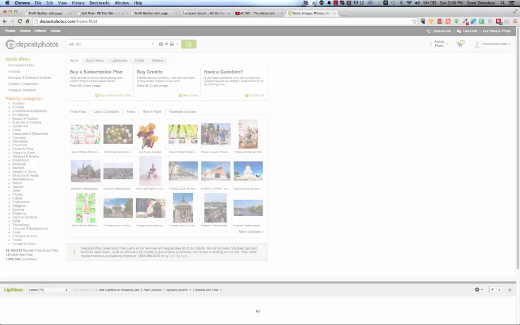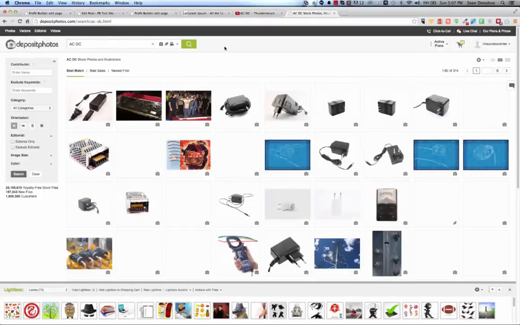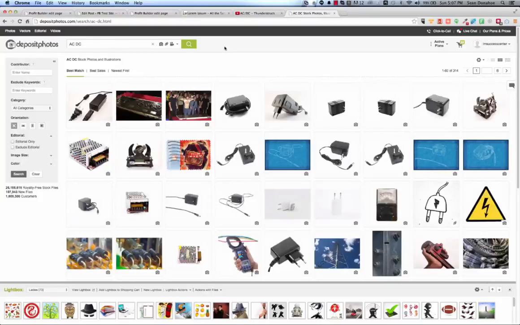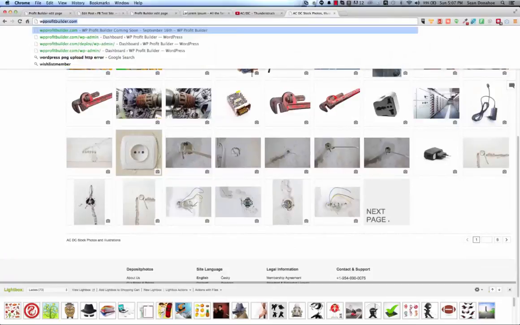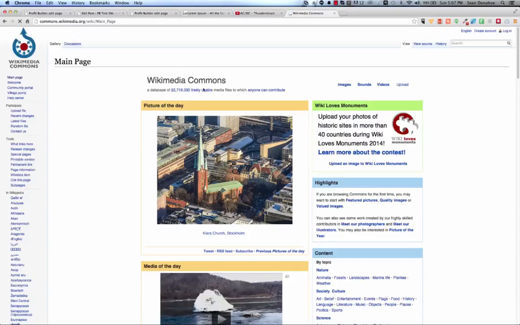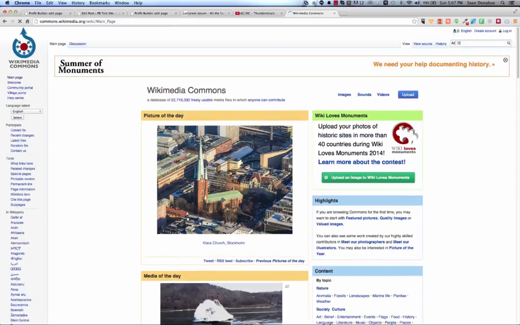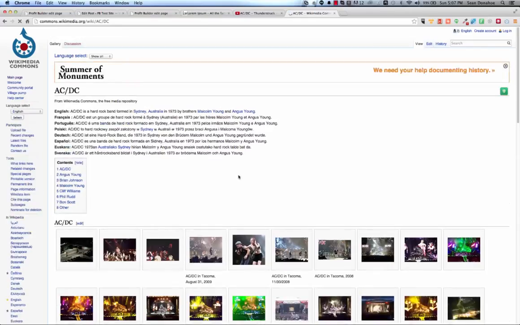Sometimes you get good editorial stuff as well. So let's have a look. No, okay. Not really. Nothing for AC/DC. So let me go to Wikimedia Commons. Okay. And I have no idea if there's anything in there for AC/DC. Just wanted to get the right website, commons.wikimedia.org. And let's just see AC/DC, and see if there's anything in there. Okay. Hard rock band, that's what we want.